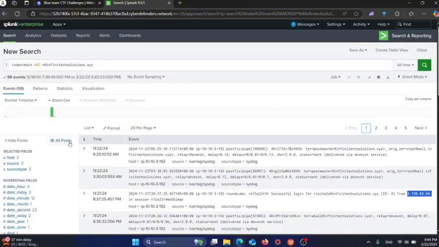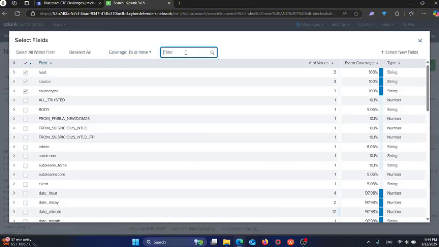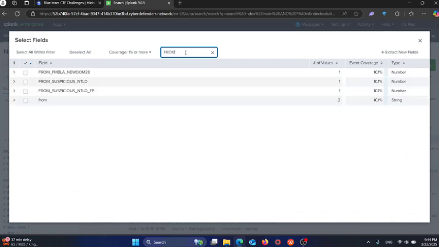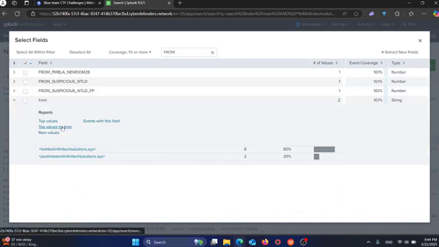So we can maybe go to the fields. For instance, we can filter for fields related to the sender. We can go to from, and as you can see here, we have two senders: T White and Postmaster, and T White has sent like eight emails, right?